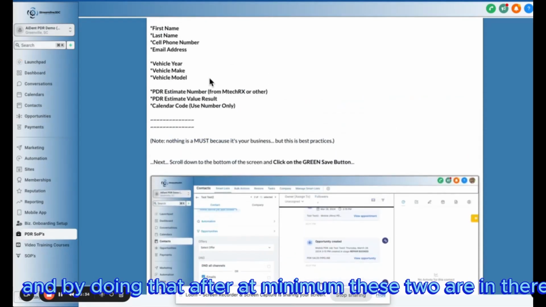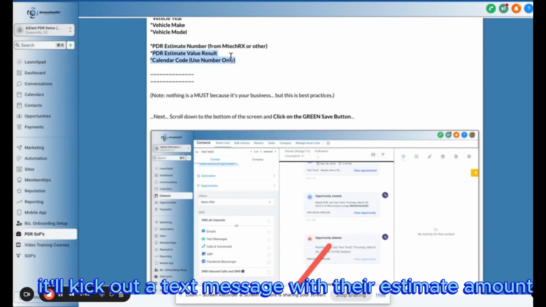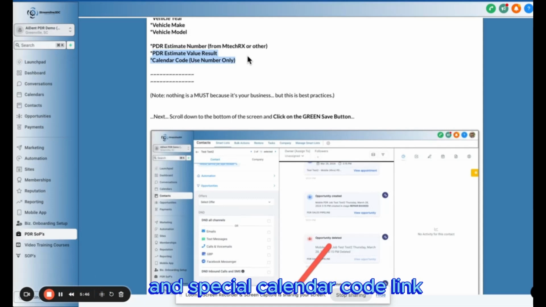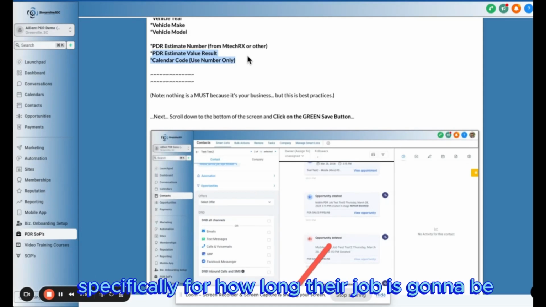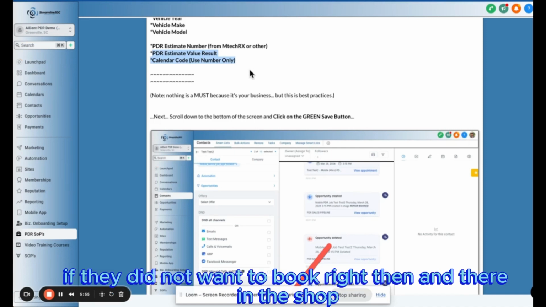And by doing that, after, at minimum, these 2 are in there, it'll kick out a text message with their estimate amount and a special calendar code link specifically for how long their job is going to be for them to book at their convenience. Obviously, if they did not want to book right then and there in the shop in person.